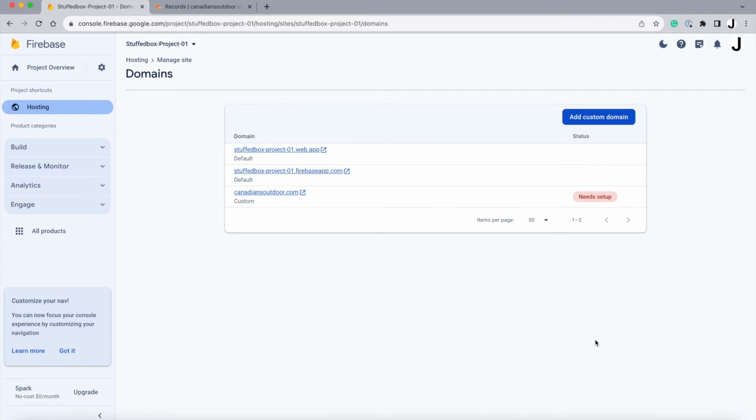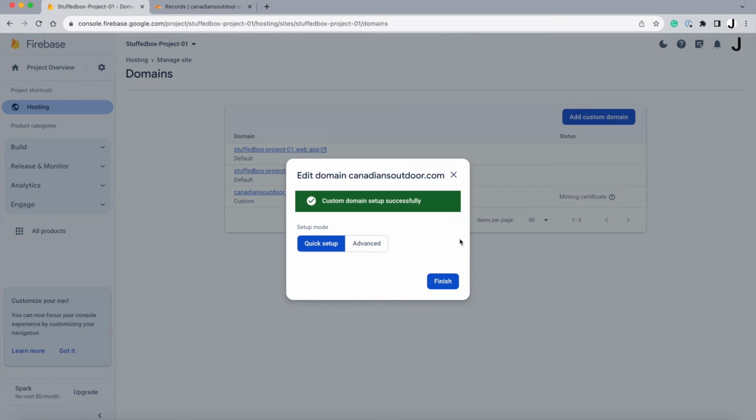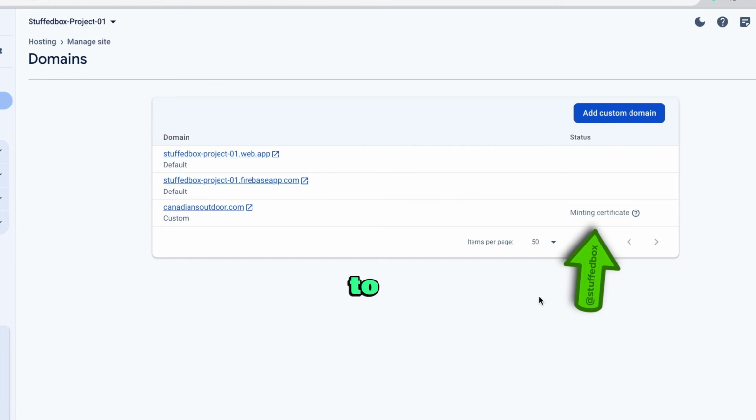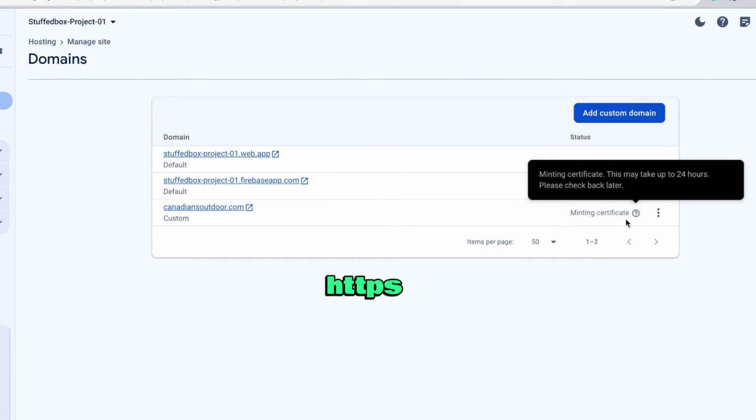Once you have waited a few minutes and want to try verifying it again, let's click our domain, and our domain is now connected. This says minting certificate. This refers to our SSL or HTTPS. Sometimes that may not work properly when configuring it with Cloudflare.